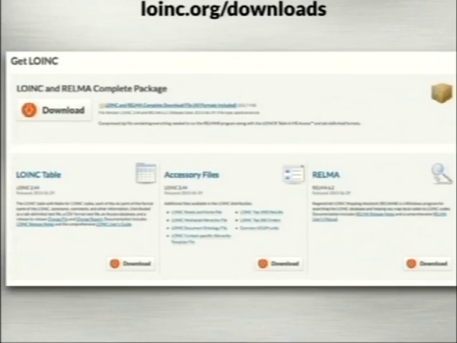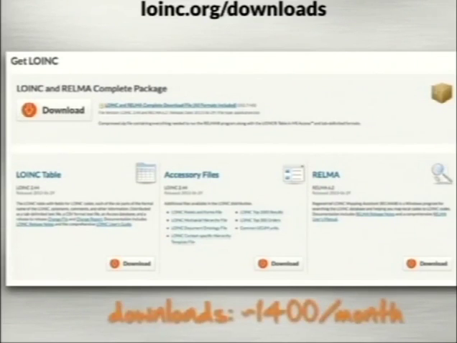But depending on your use case, you could download just the table if you're going to load it into another database. We also publish some accessory files, including a file that has the panel and form hierarchical structure, a file for the document ontology, as well as a couple of other accessory files. And you can also get RELMA just as a standalone executable file. Put together, the core standard is downloaded about 1,400 times per month.